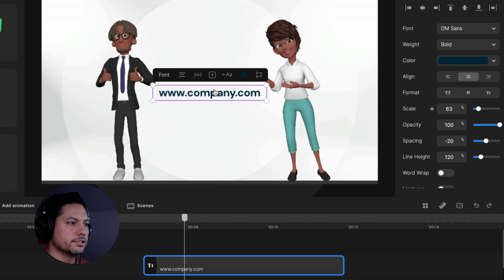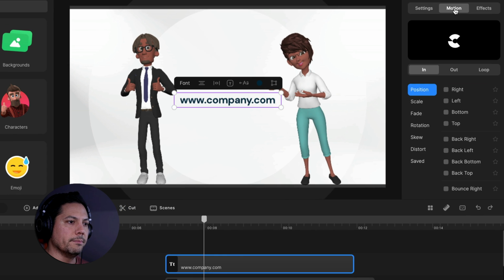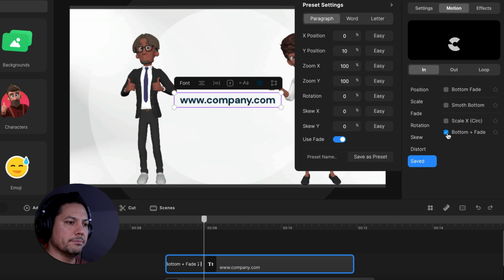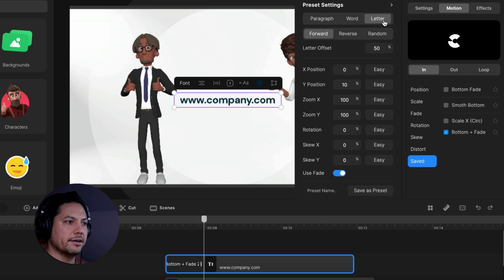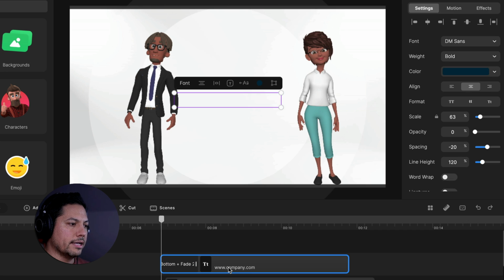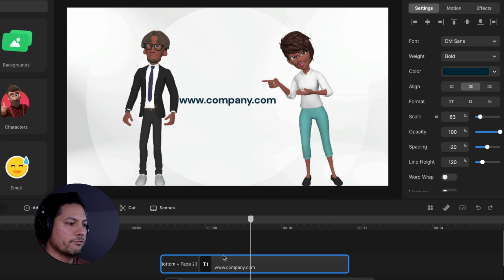All right. So once I've got that set, now what I can do is select the text, go to motion, go to saved, and we're going to make it this bottom plus fade, and that is the in animation there. Then I can click letter and we're going to stay forward. And so now I've got this nice little animation that's going to play in. Connect, explore opportunities, and be part of our company name.